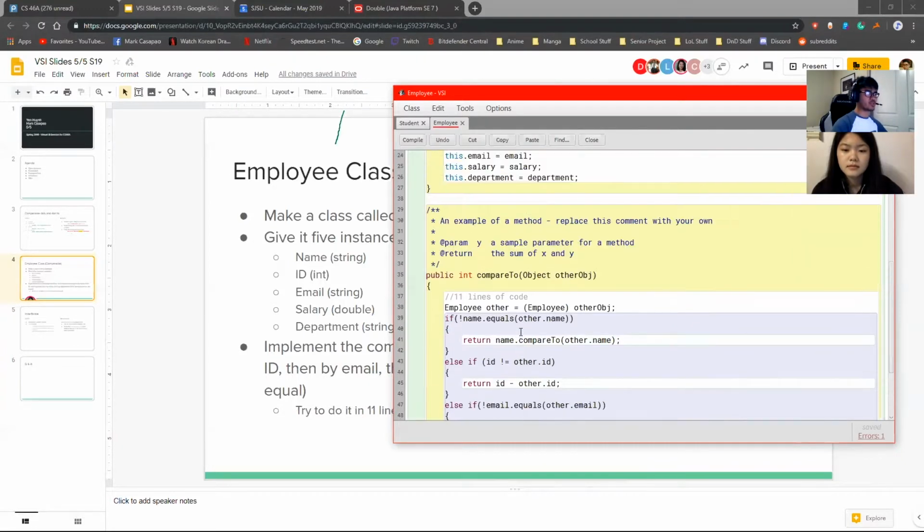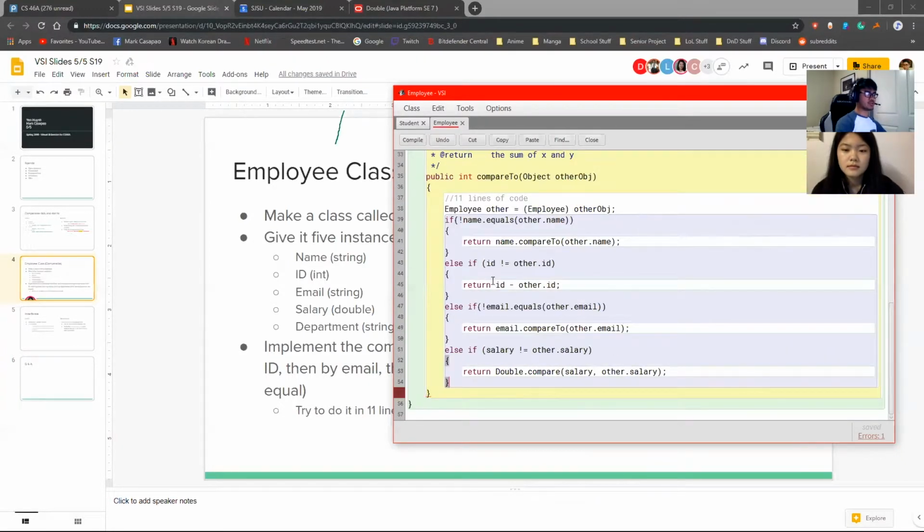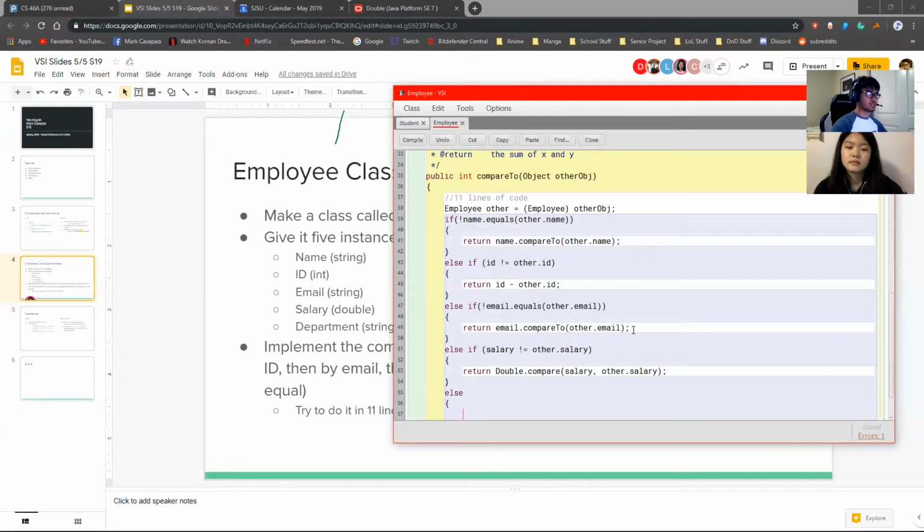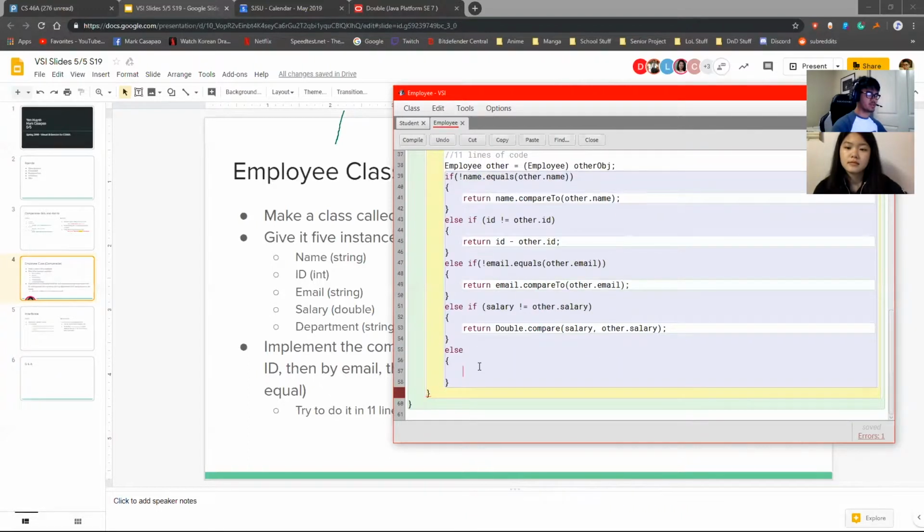And then the very last thing we need to compare, we don't even have to put an else statement because that's the last thing we check. And that's going to be department. So it's going to be something similar to the string comparison right here. And then it'll be this department right here and other.department right here.